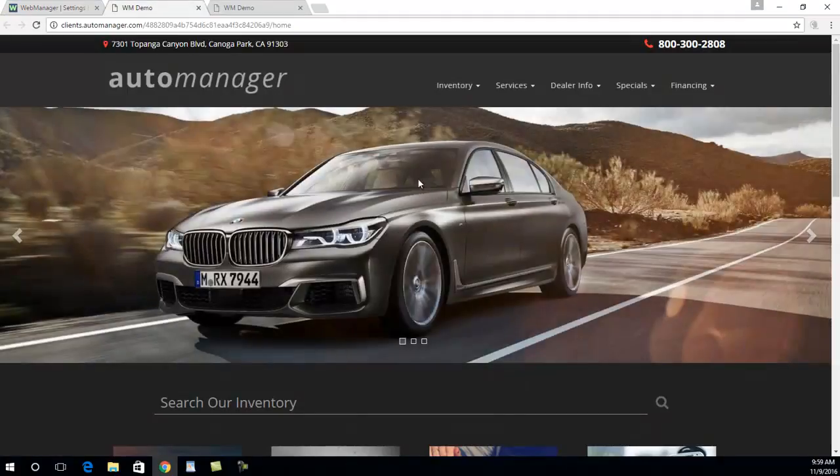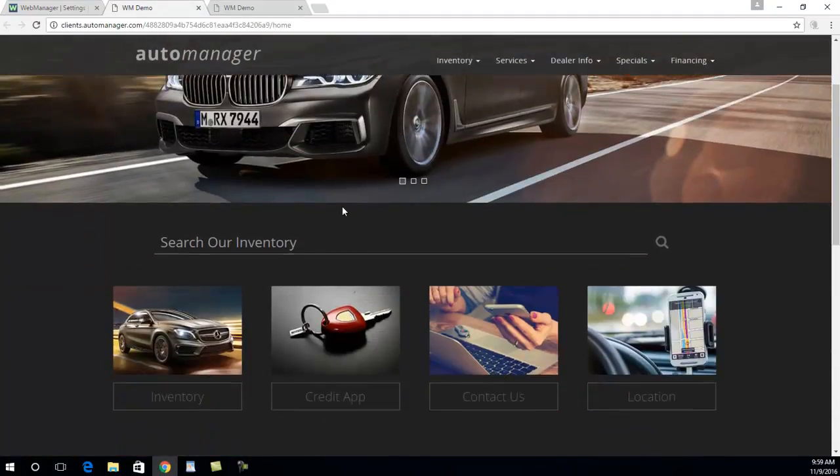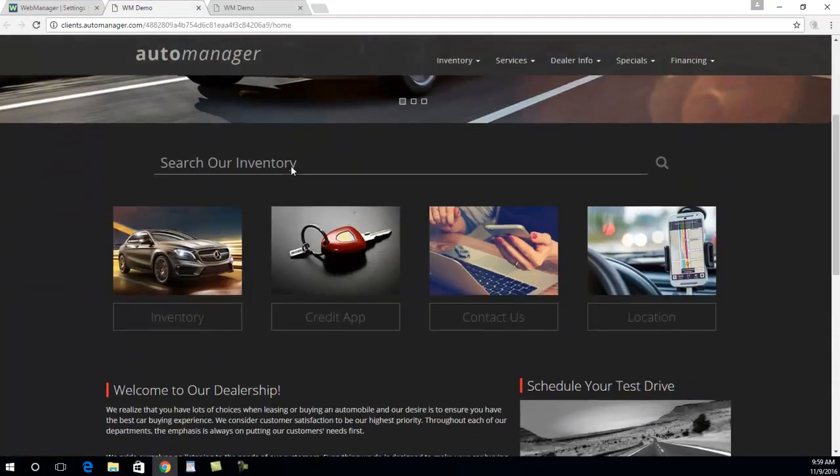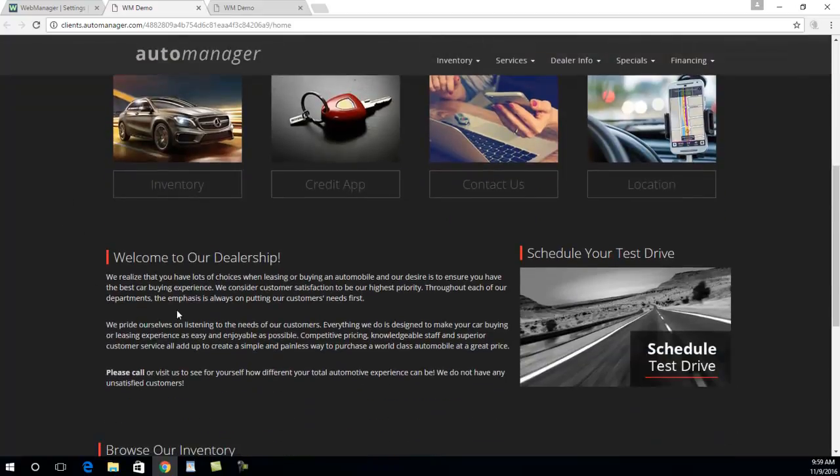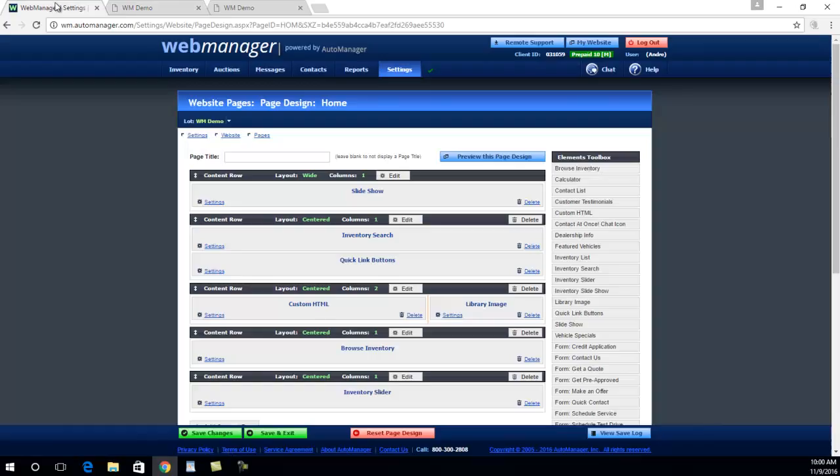We have our slideshow, inventory search, quick link buttons, custom HTML, and library image. If we return to WebManager, we can see that each block represents an element. So slideshow, inventory search, quick link buttons, custom HTML, and library image, just as we saw on the website.